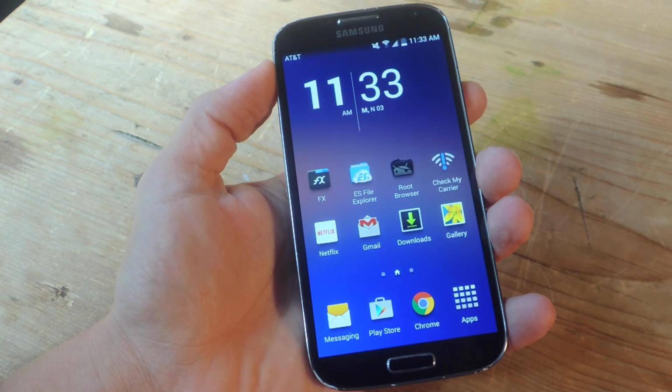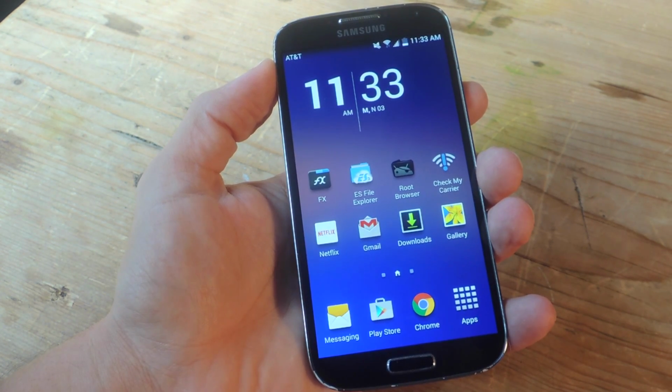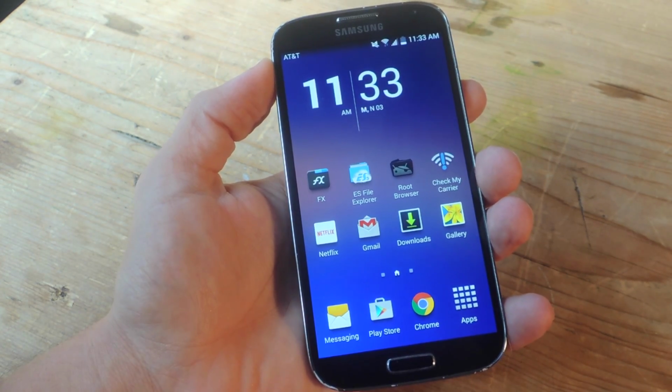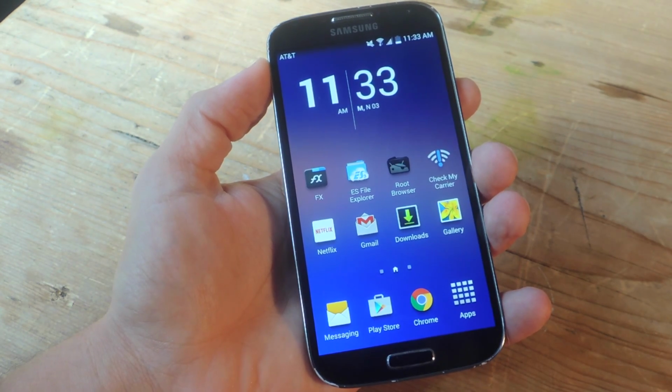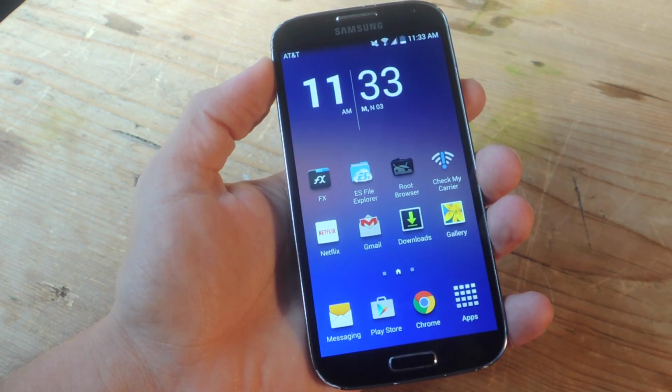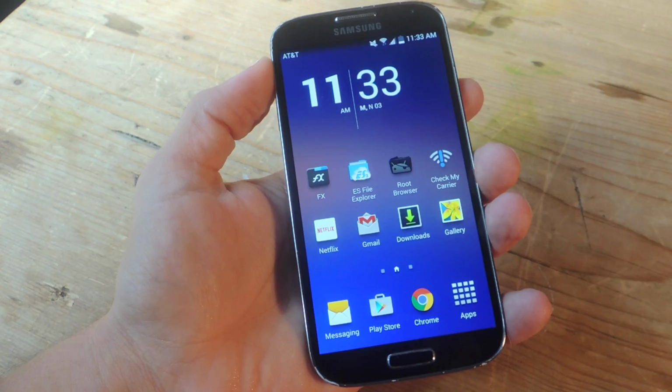Next, you'll have to get the new S5 settings APK onto your device. That is also in the Gadget Hacks article, so make sure to download that. You will not need to install it, just download it and keep it in the downloads folder. So with those things out of the way, let's go ahead and start modding this.